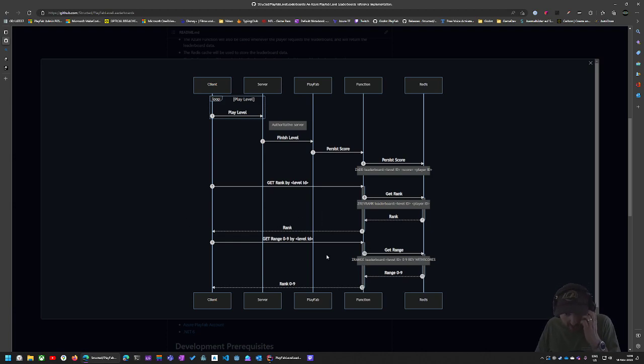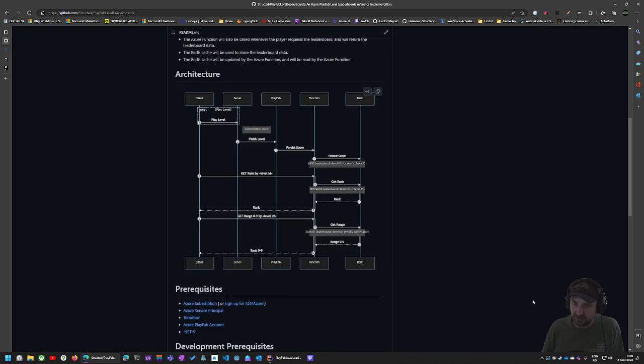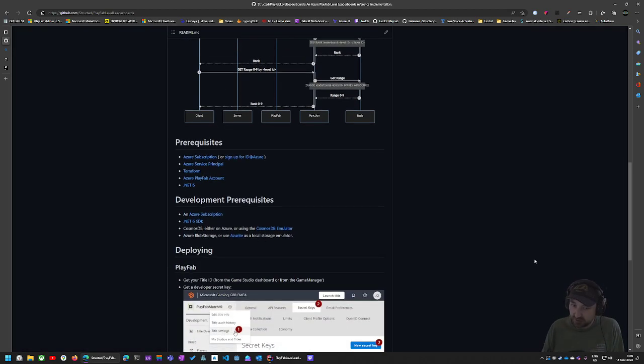The player could also get like the first 10 positions of a level, right? So they know what they're competing against to get in the top 10. So we'll get a range. Again, they will call an Azure function. The Azure function will then call Redis and return the result. It's fairly simple, right? But that's the cool thing. It often sounds complicated, but it's not.